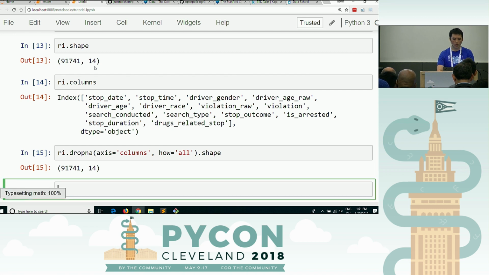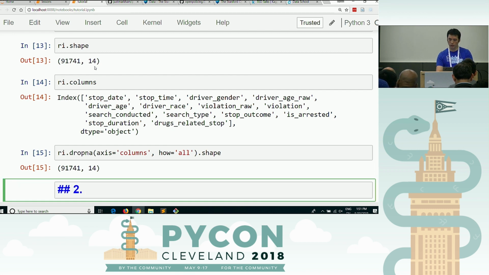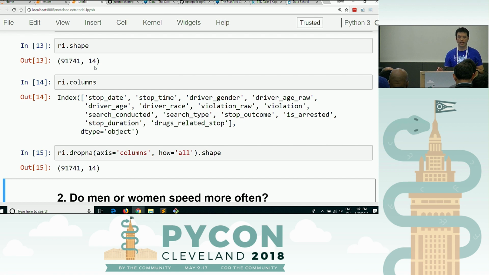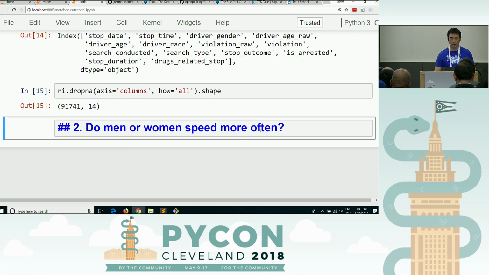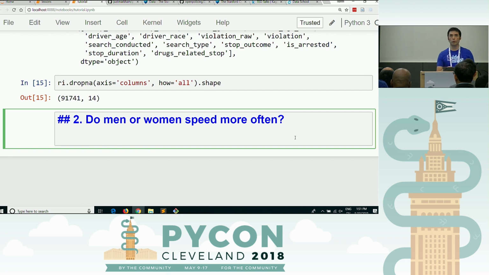Okay. All right, next exercise, number 2. Do men or women speed more often? Now, this data set has a driver gender column. It only has M or F, which is why I phrased the question as I did. So my question is, do men or women speed more often? I am not going to clarify the question. You are going to have to figure out how you can go about answering that question given the data you have.